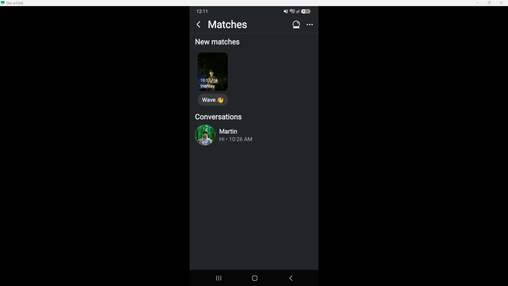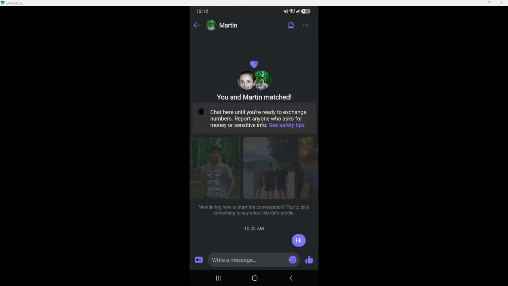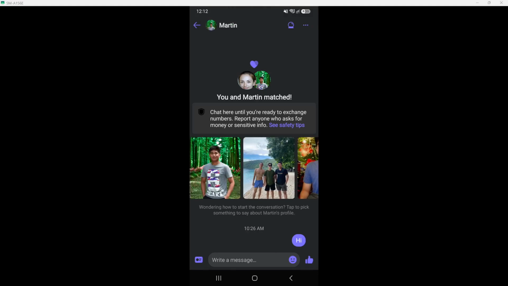After that, open the conversation with the match you want to unmatch. You can do this by tapping on their name or profile picture. The conversation will open up, showing your chat history. This is where you can review your interactions and decide if you want to move forward or remove this match. It's a good practice to reflect on your conversations as they give insight into your connection.